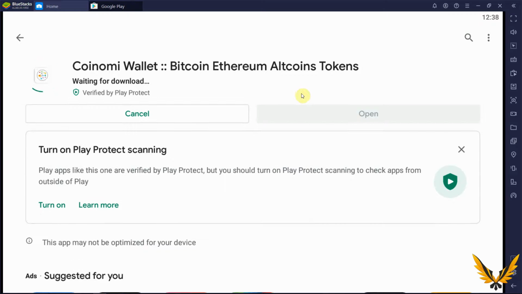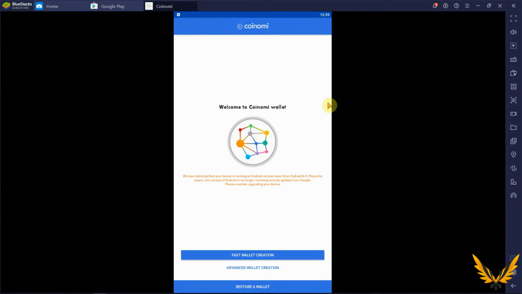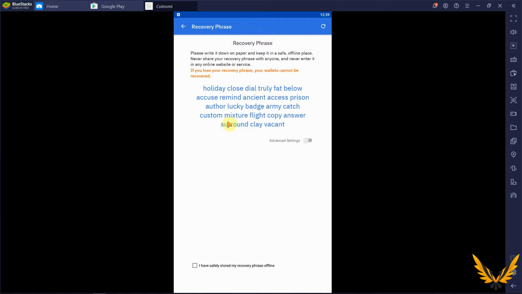Obviously, when you're using your cell phone or your iPad or whatever, the screen will show something similar, and it will do basically the same as I'm showing you right now. So no need to panic if something doesn't look familiar. In the end, it will all be easy to understand. Now we're waiting for the download. Let's see. Here we go. Finished installing. So usually you click on open. Welcome to Coinomi Wallet. Click on, I think, advanced wallet creation. This is it. So here we go.